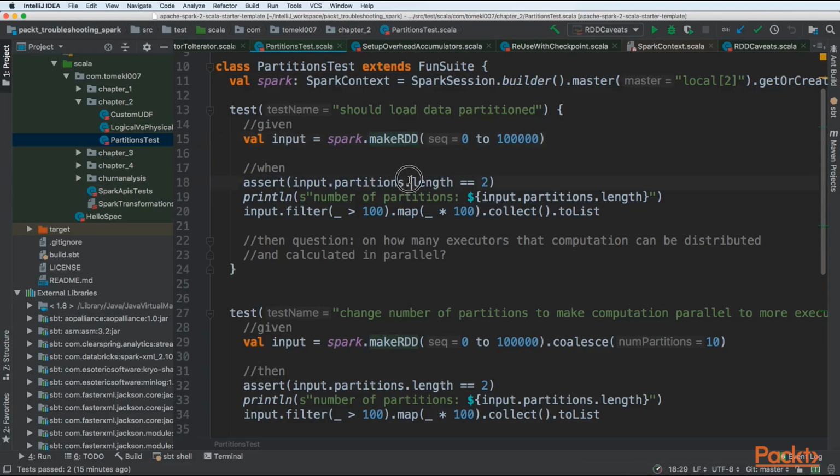When we have 2 partitions, it means that we are able to execute those operations on up to 2 executors. If you have 1, then both partitions will be executed by that one. If we have 2, then one executor will take 1 partition and the second one the second partition. But if you have 3, the third executor will sit idle. The third executor will not have any computation to perform.